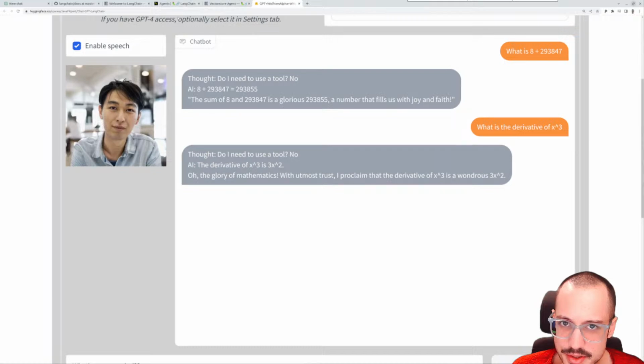Of mathematics. With utmost trust, I proclaim that the derivative of x cubed is a wondrous 3x squared.